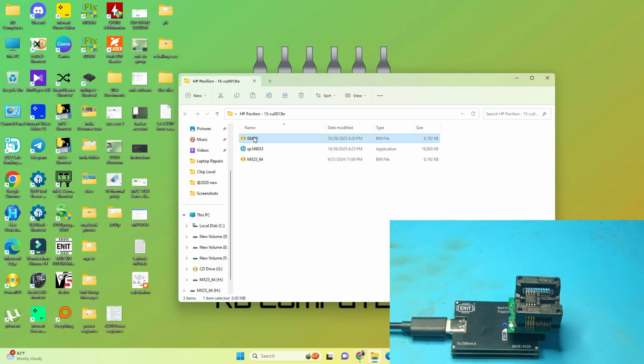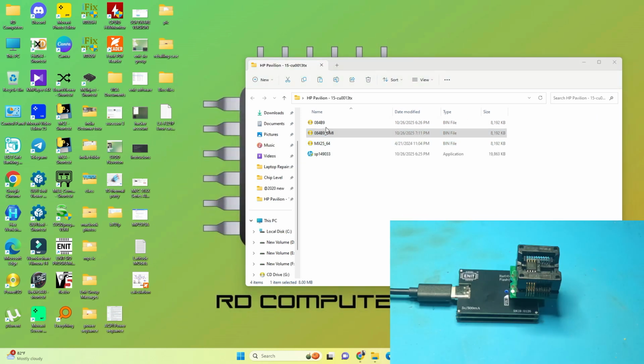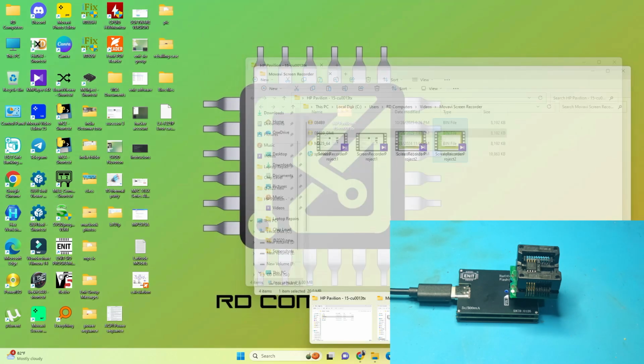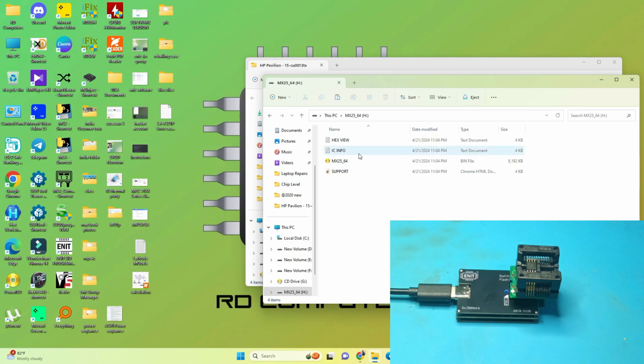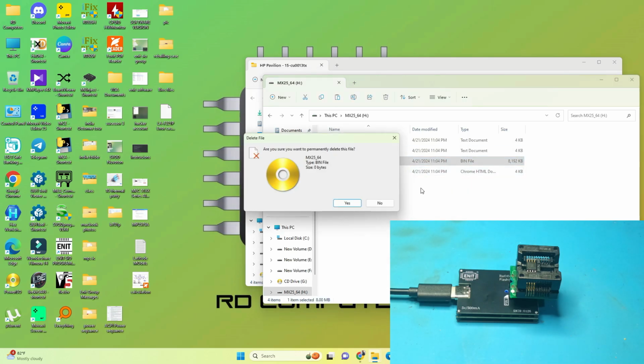Okay, now I do one thing. I add this DMI data to this file. Open Raccoon BIOS programmer. Delete the old file. Now copy this file to the Raccoon programmer. Copy and paste.